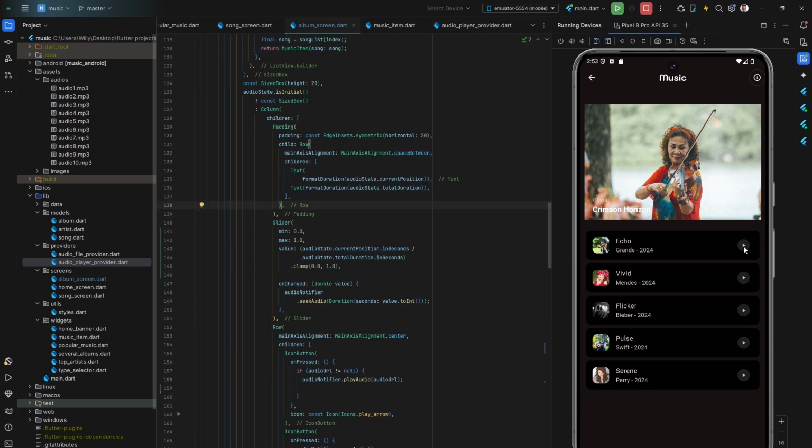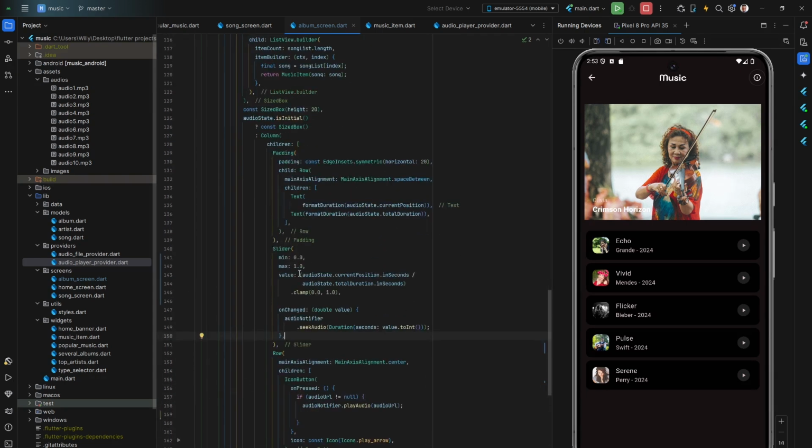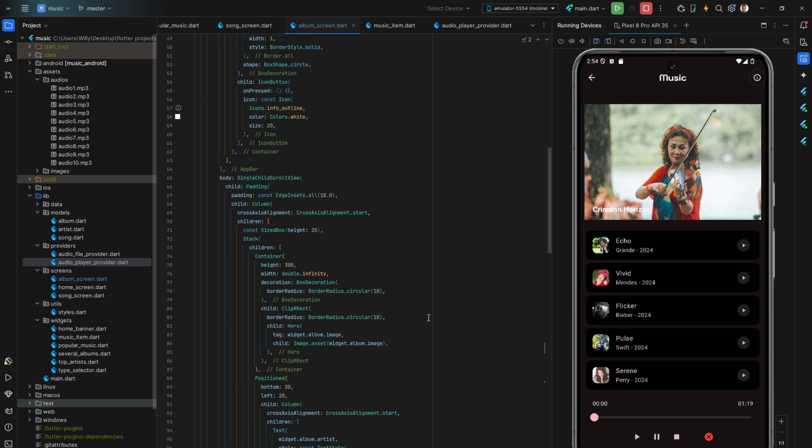But when I click on this, we get that once again. The slider gets the value, which has to be between 0 and 1, and the value updates when the audio is playing here. As you can see, the current position and also the total duration. So that was basically it.